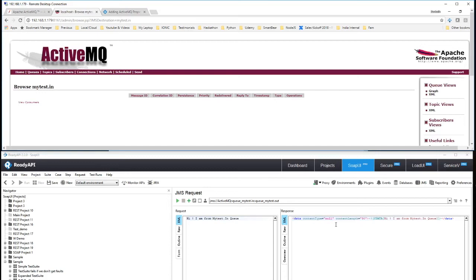Okay, so this is a very basic use case, I understand, but I'm sure this gives you a good idea on configuring how to use JMS, how to use ActiveMQ, how to configure Hermes JMS, and what are the elements that you need to look at in the ActiveMQ installation when we are talking about testing ActiveMQs with Ready API.